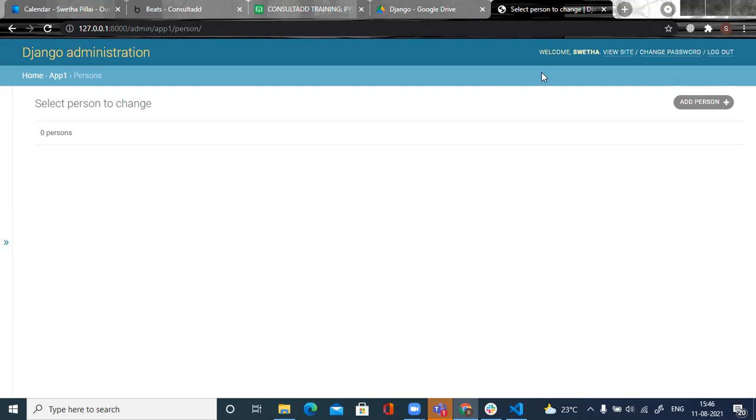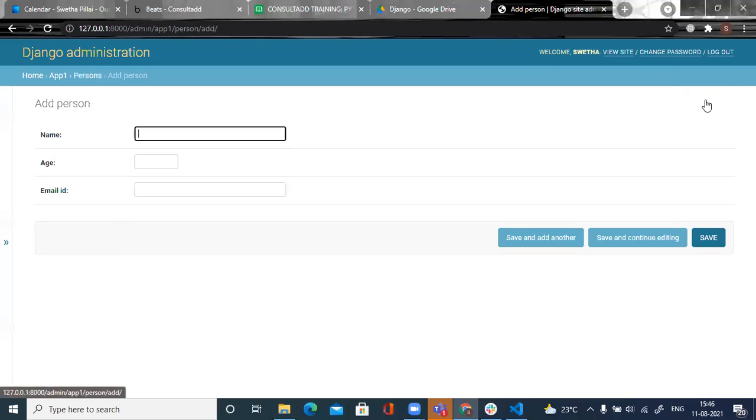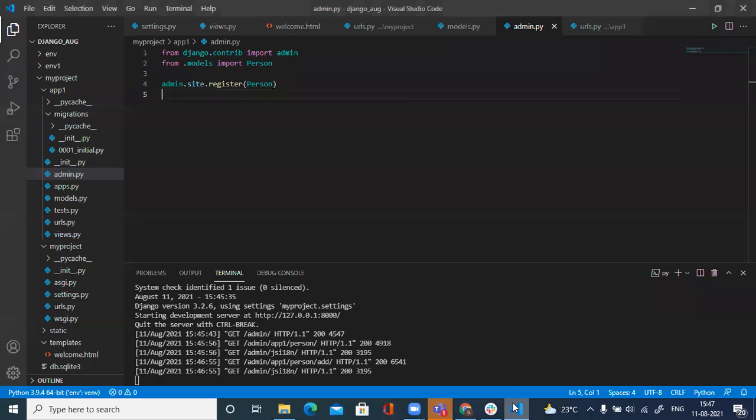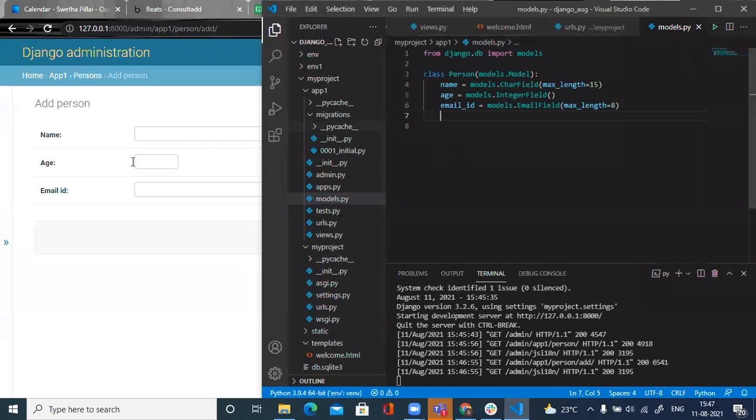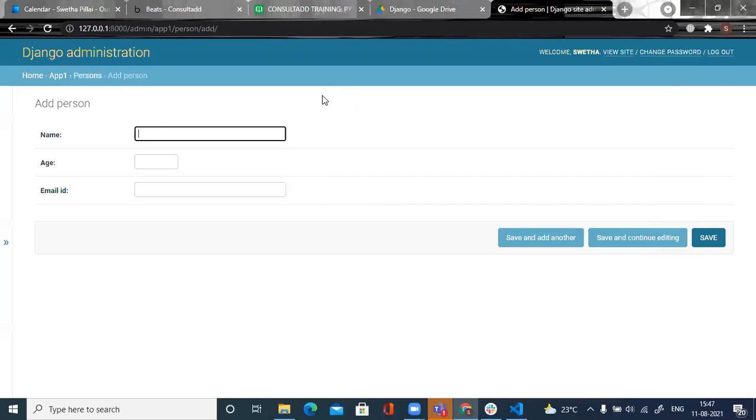Now let's see. If I click on add person, do you find that it is the same fields that I had while creating the model? We have 3 fields, right? Is it the same? Name, age, email ID. Isn't it the same one? Yes. So let's create them. Let me create a new entry.